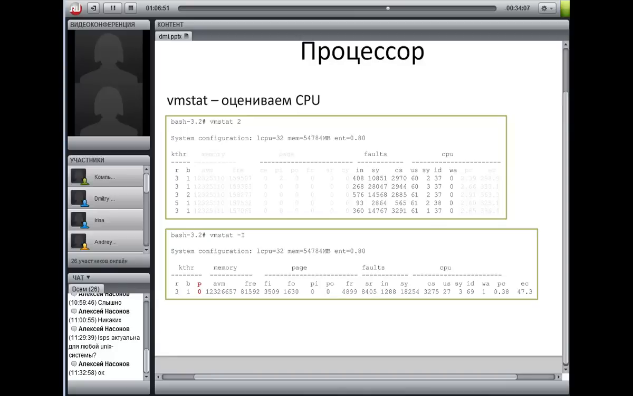We can also look at some other columns here for this command.